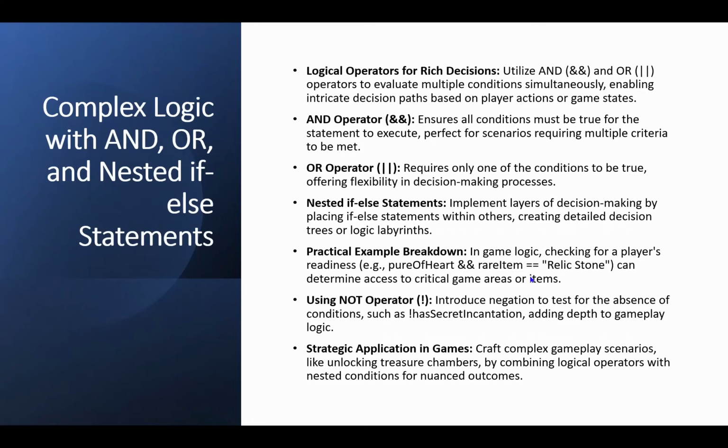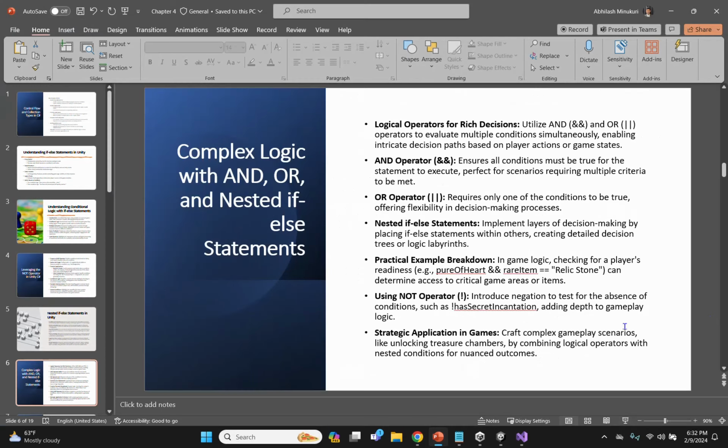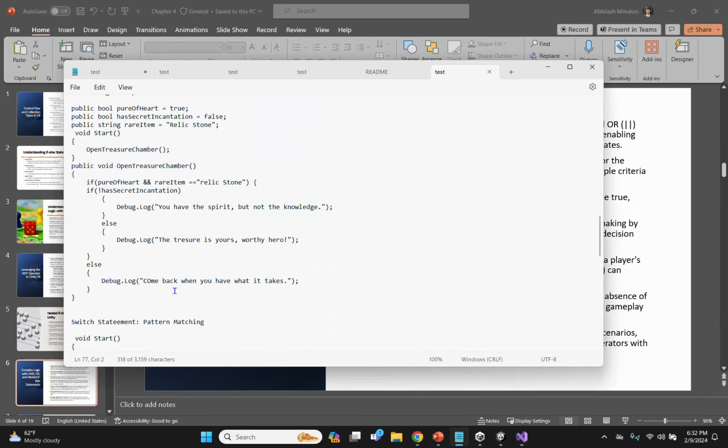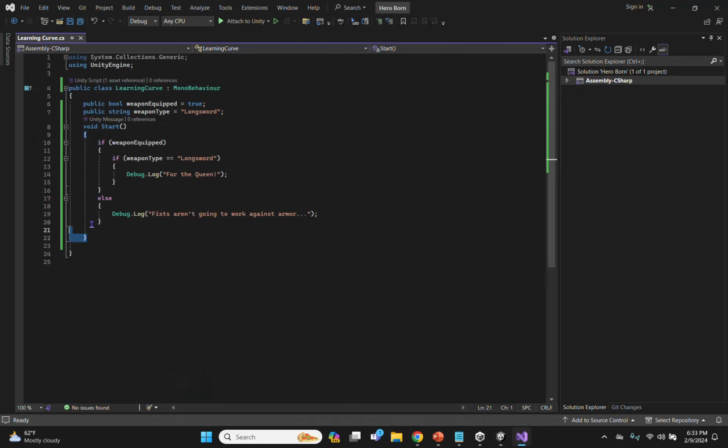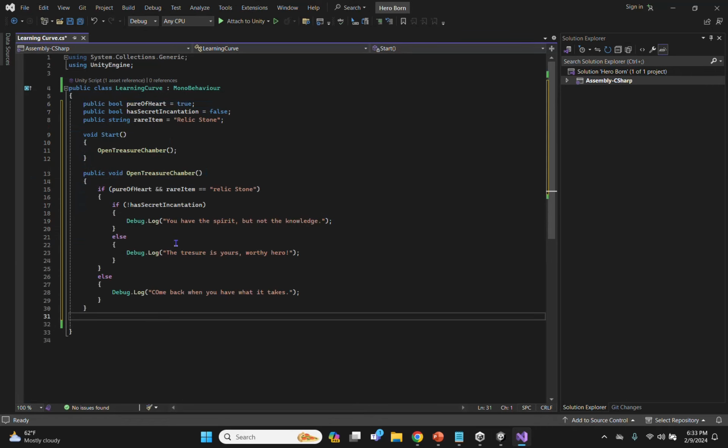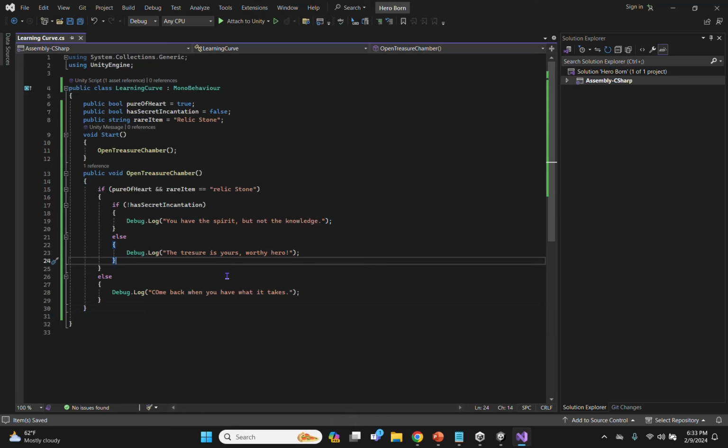So imagine we are in a game where opening a treasure chamber requires being pure of heart, possessing a rare item, and knowing a secret incantation. So let's see our example. So here's how we set up our variables, and we'll check our conditions to see if we can open the treasure chamber.